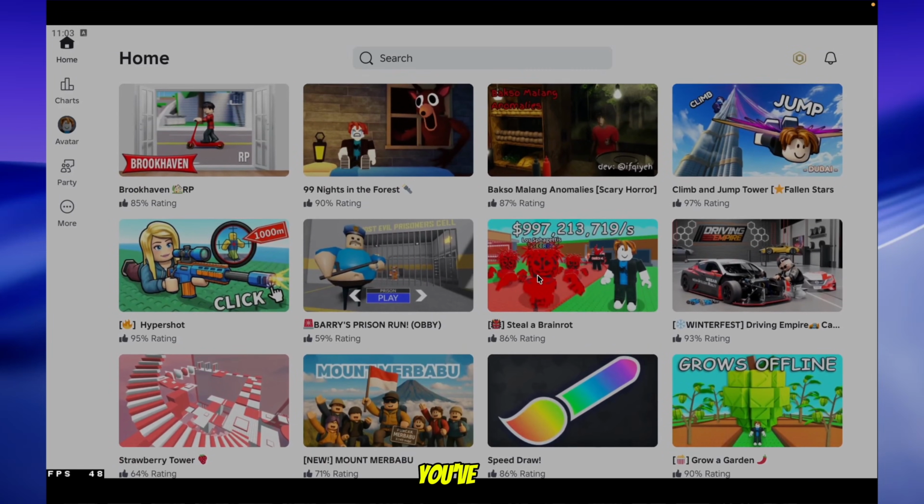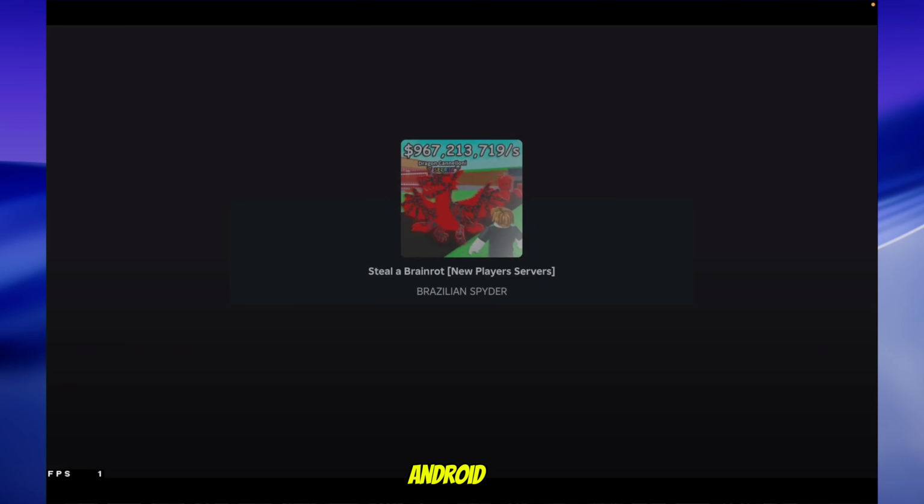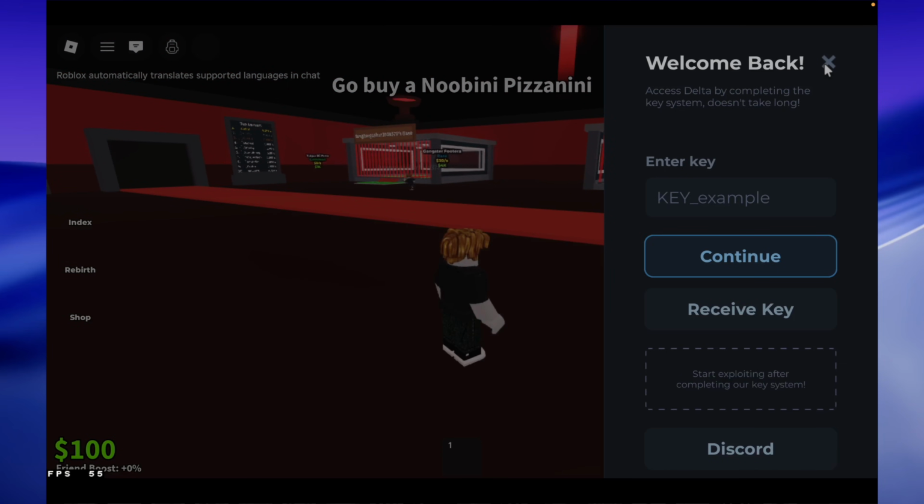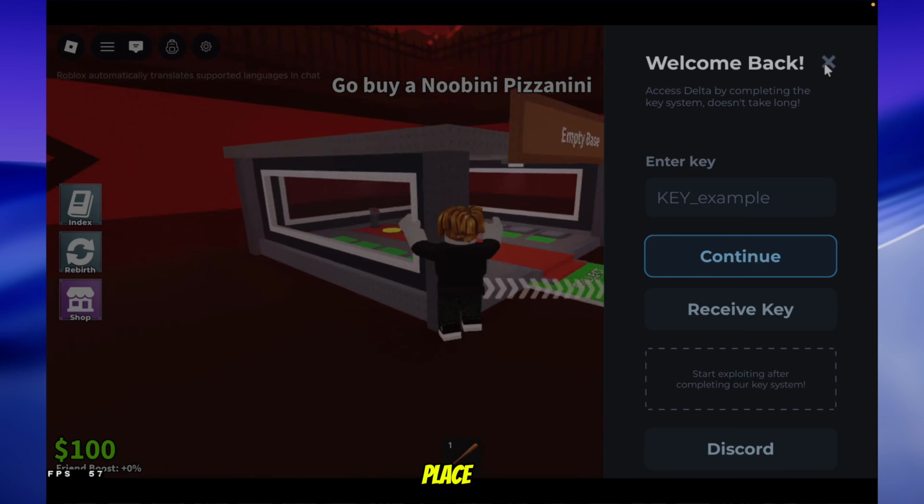If you play Roblox and you've heard about Delta Executor, you probably know that it's officially built for mobile users, mainly iOS and Android. But what if you want to use Delta Executor on a PC or Mac? If you're looking for Delta Executor on PC for Roblox, you're in the right place.